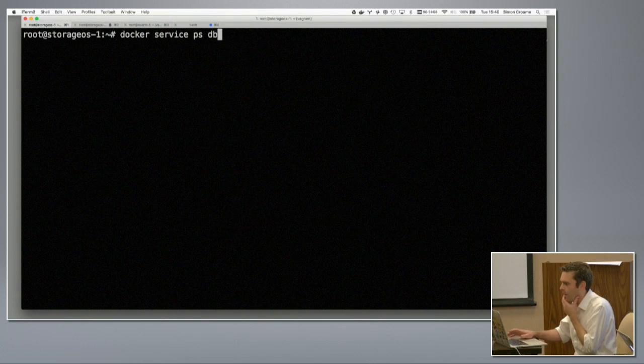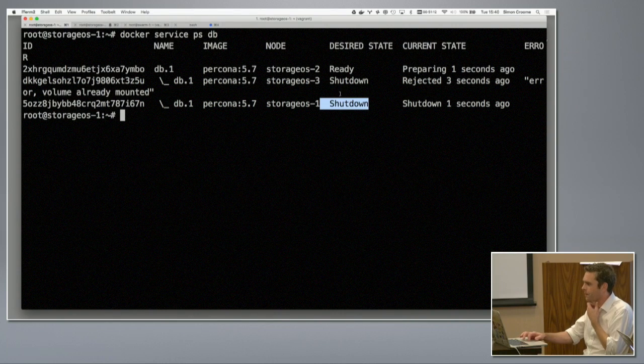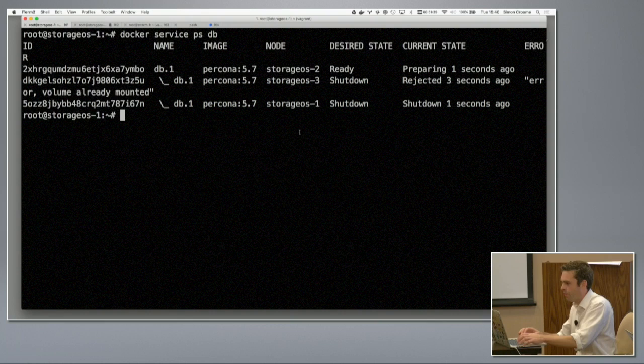So if I look at my database again, what it's done is shut it down on node 1. It's tried to bring it up on StorageOS 3 immediately, but it's saying that the volume is already mounted. That's because within our system, we keep a distributed lock to understand where a volume is being mounted. We don't want it mounted on multiple hosts at a time, otherwise we might get data corruption. So once we know that node is really down, we'll release the lock, and you can see that StorageOS 2 has claimed it. So that database should be up and running now.